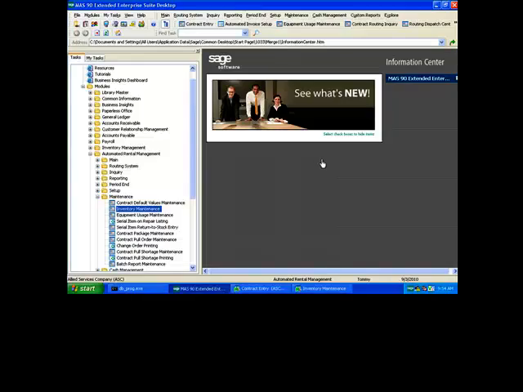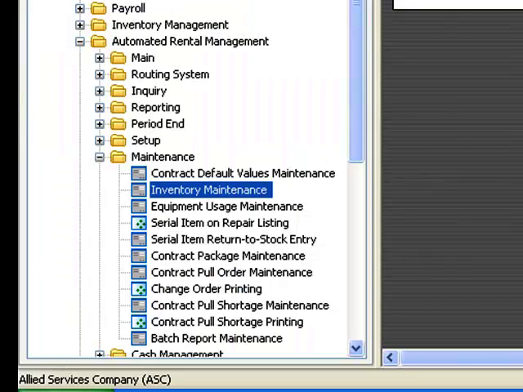So I want to show you how you can set those up in your inventory, and you can have different accessory lists whether you're renting an item or selling an item. So stay tuned in this video and let's go check out how to set up an accessory list and take advantage of it. To set up an accessory list, you're going to need to go into Inventory Maintenance, and that can be found under the Maintenance folder in the ARM module on your system.